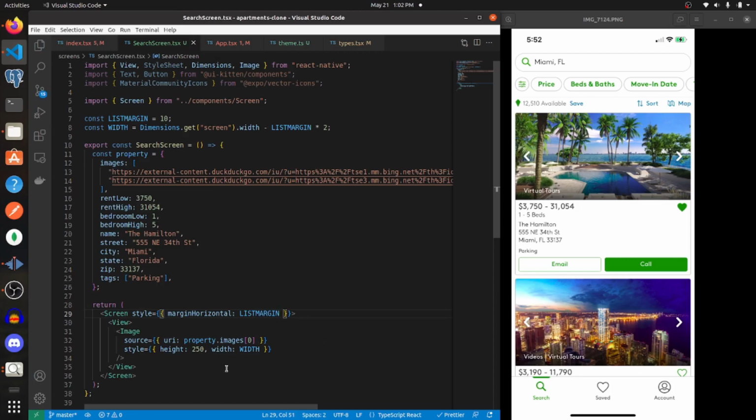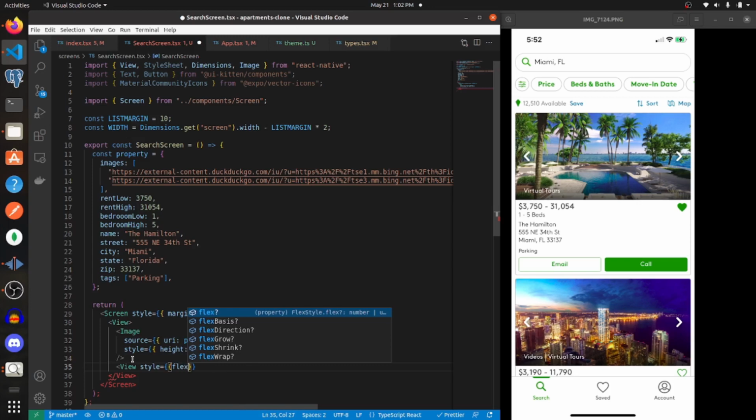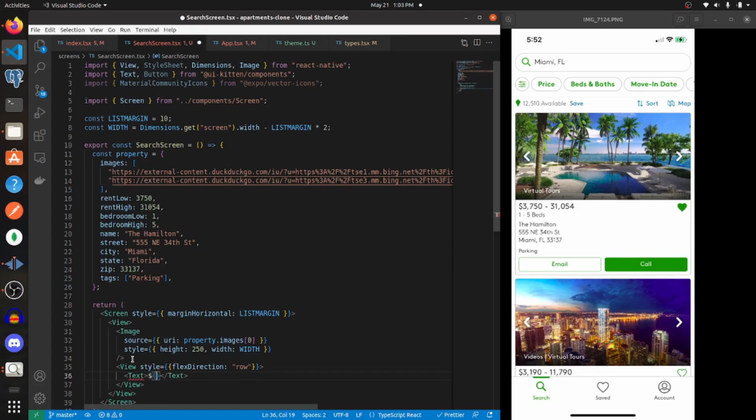Okay, so with that done, let's get started on this bottom row here. Within this row, there is going to be a heart and the dollar amounts. To do that, we need to create a View and assign the style equal to a flexDirection, and that needs to be row. Now within this, we need to have a Text component showing the dollar amounts, property.rent_low.toLocaleString, and this will just put the commas in this value. Typically it will just read like this, but here it has commas, so that's why we're adding this. All right, so next we need to add a dash and then add property.rent_high.toLocaleString. Now that should be good.